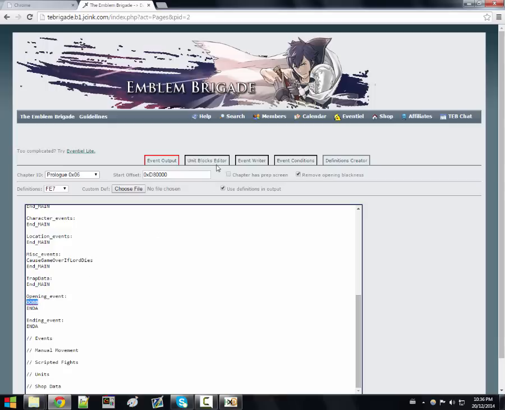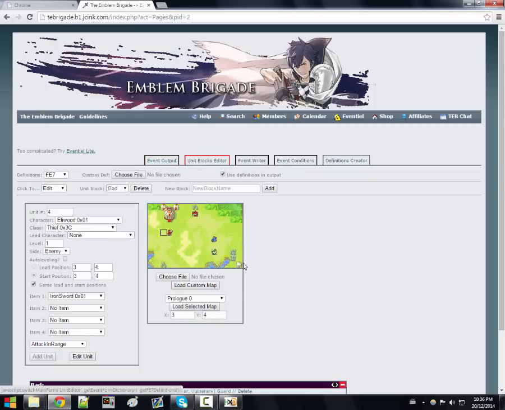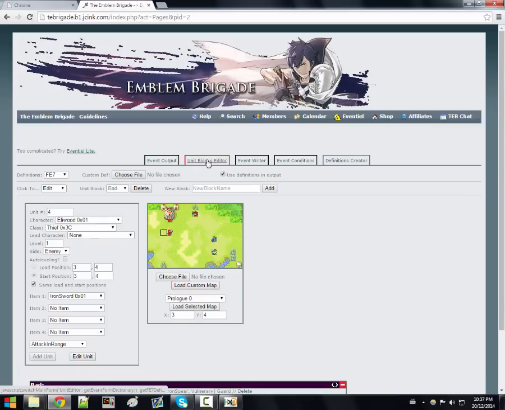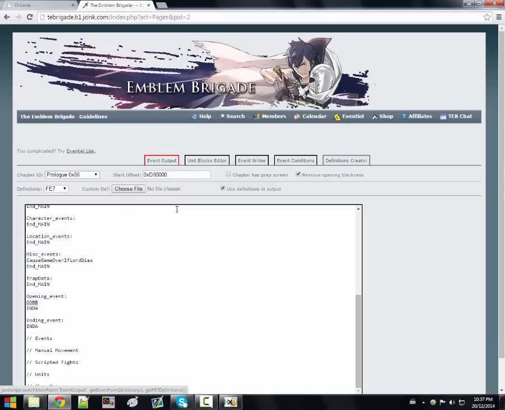So we have units on here. The next thing we want to do now is start making some events and start making some cutscenes. So how are we going to do that? Well, we're going to learn some codes that are typically used for opening and closing cutscenes and talking cutscenes and stuff like that. It's actually a lot simpler than people think it is.